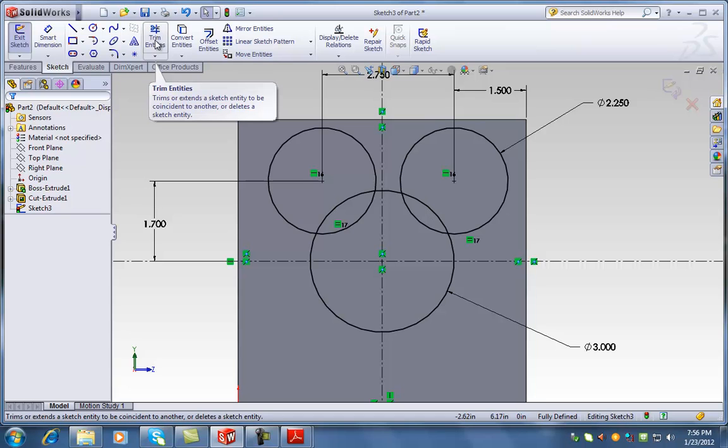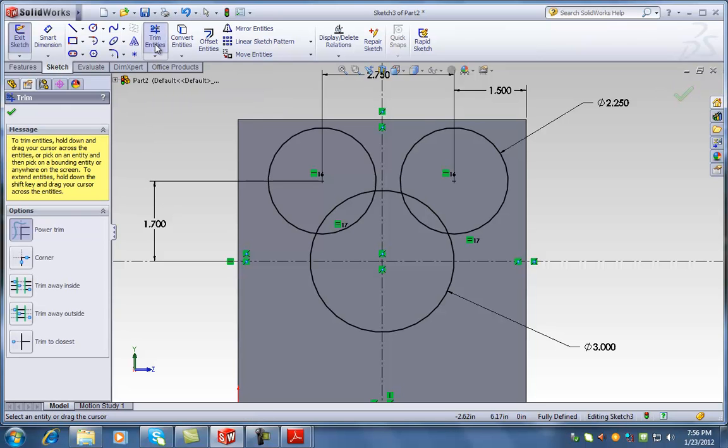Okay? You see that? Now, think about trim entities. And by the way, there's many options of trim entities. My favorite is Power Trim. You're more than welcome to explore the others, but this is the best to use. Think about trim entities as scissors. If they cross a specific line, then what's going to happen? It's going to cut it.